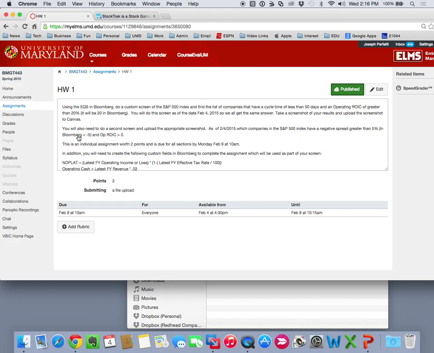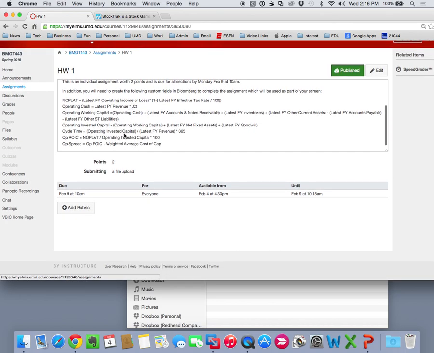Then there's a second screen you're going to have to do. You're going to take a screenshot of that one. When you've done that and uploaded it, you've completed your homework assignment. Now, what's going to be important here is that you're also going to have to create these custom fields in the Bloomberg database. And without these custom fields, you won't be able to do the assignment. So part of it is you have to go in, create the custom fields, then create the screens against those custom fields, and then show me that you got the right answer with the data.